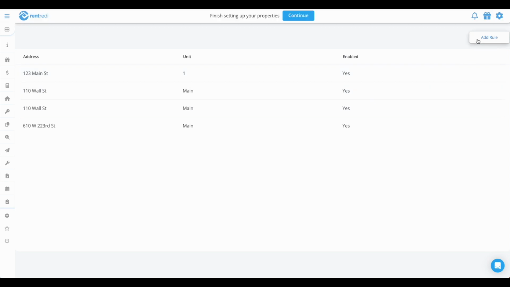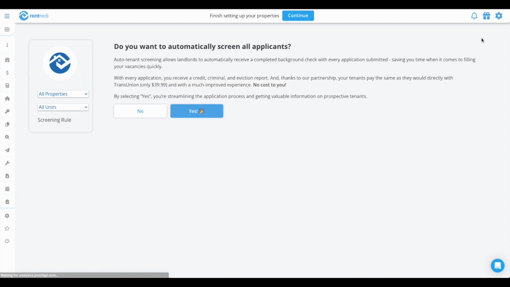Or you can go to the top right hand corner, click Add Rule, and adjust the settings by property or by unit. If you select all properties, all units, this will impact your entire portfolio. Screenings cost $39.99 and are charged to the tenant, not the landlord. This is the same fee that TransUnion charges tenants directly, but a much easier experience.